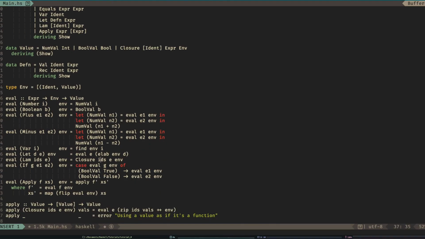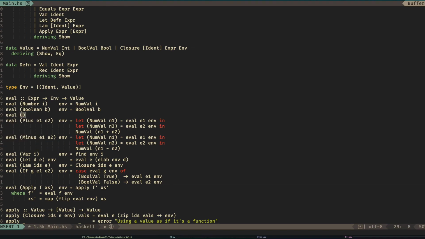So I'm going to completely cheat when it comes to equality. You see, for my value, I say deriving show. If I also derive equality, I can then compare, see if they're equal to one another. So where shall I add that? Eval equals e1, e2, env. Oh no, my alignment.